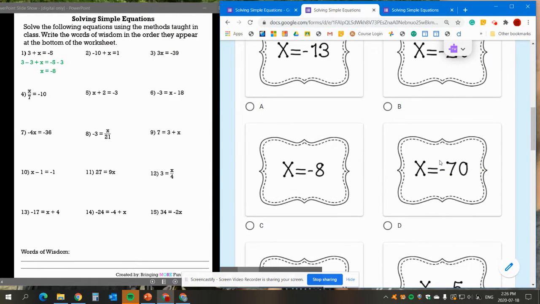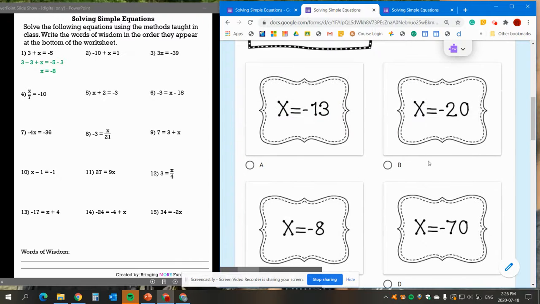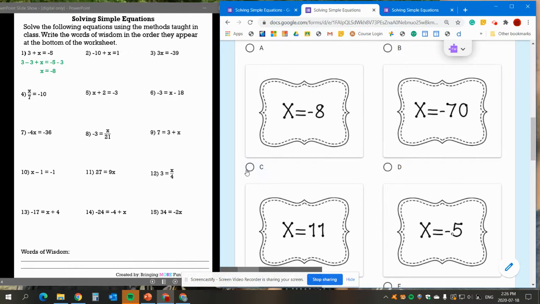So from the work that I've shown, I'm going to find my answer. All the answers are down here. And depending on which version or how big your screen is, the letter that corresponds with the answer may be on top or maybe on the bottom. In my case here, the letters are on the bottom of the picture with the answer on it. So I'm going to look for negative 8. Here's negative 8, so I click C.